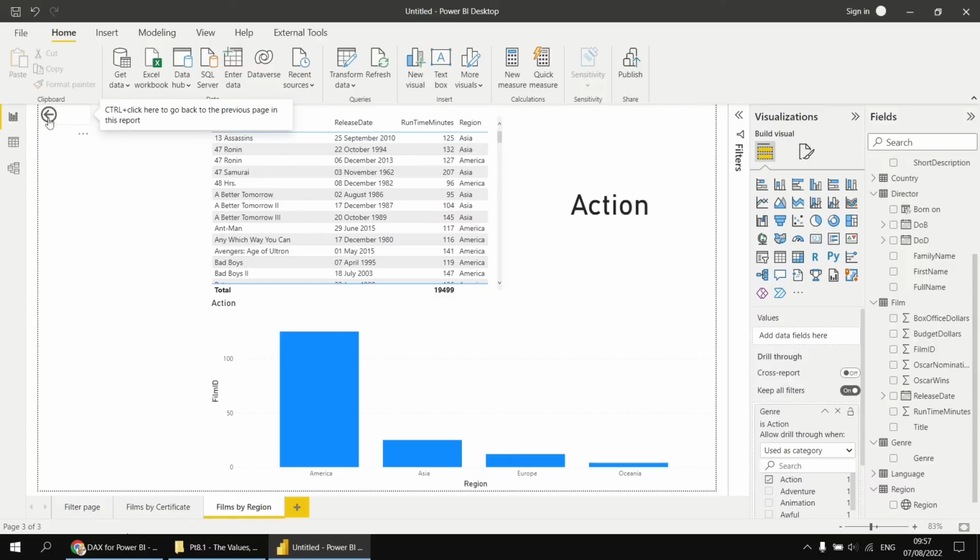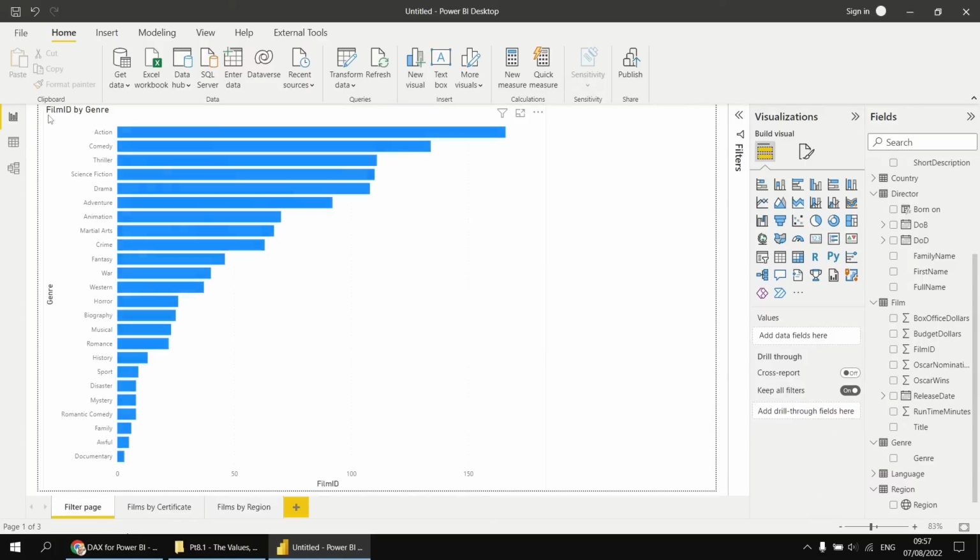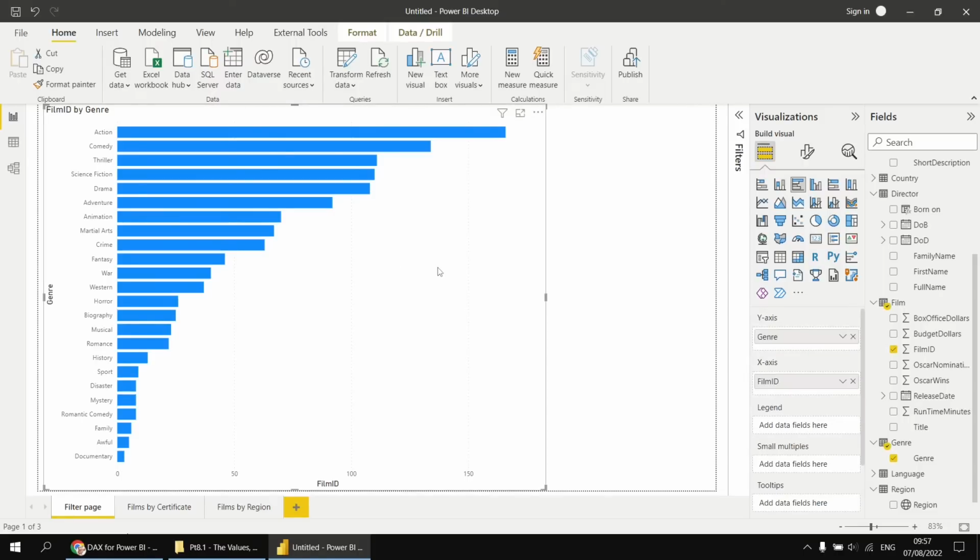To get back to the main page, I can hold down the Control key and click the back button. When the report's been deployed, of course, you won't need to hold down the Control key in order to do that.